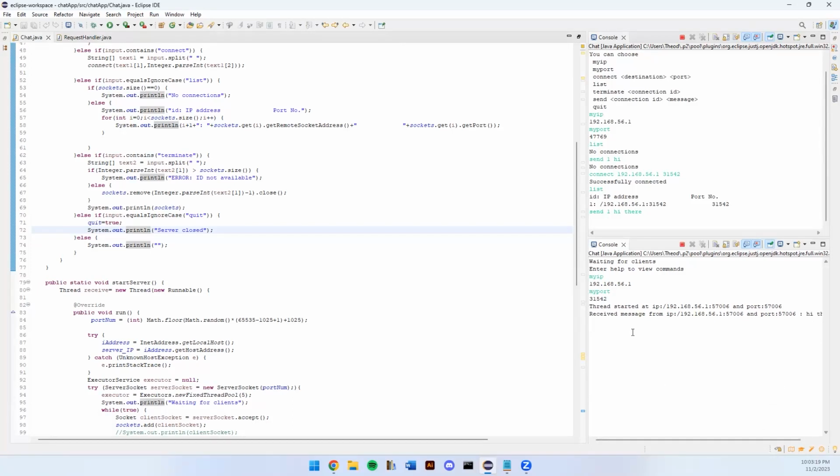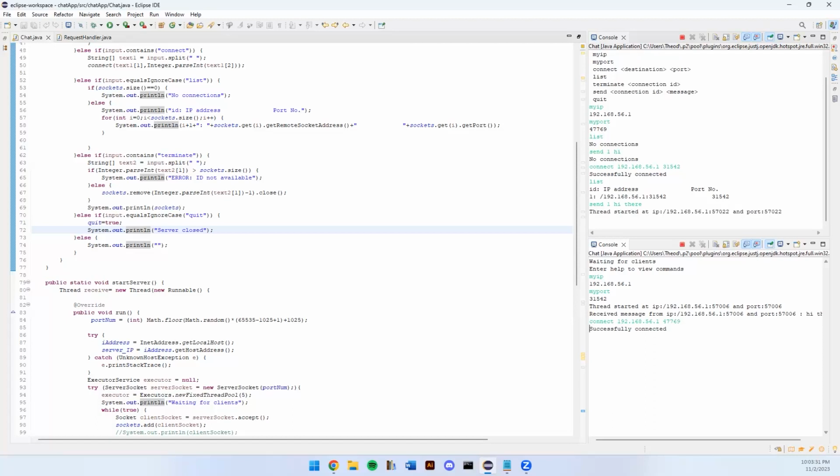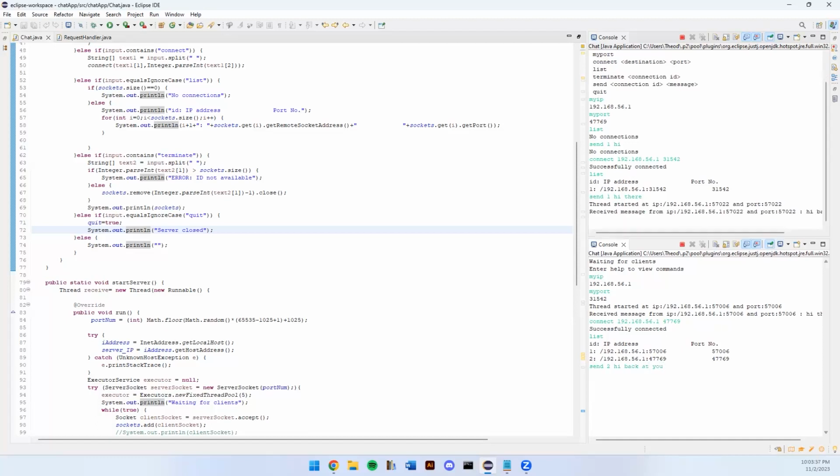So unfortunately, I couldn't get two-way connecting to work, so you do have to manually connect like this and type in the other chat's code. So then on my list, I have to do send to hi back at you. As you can see, it has received that message.